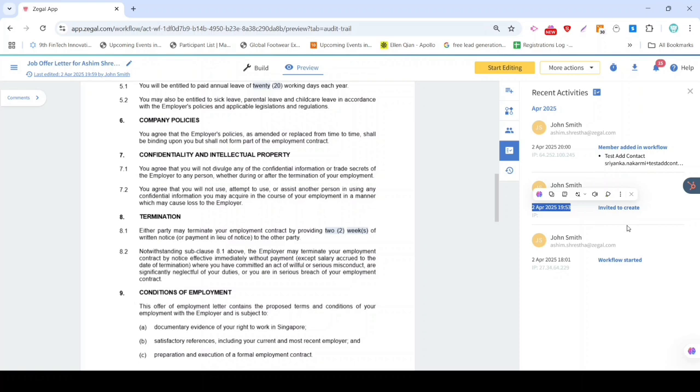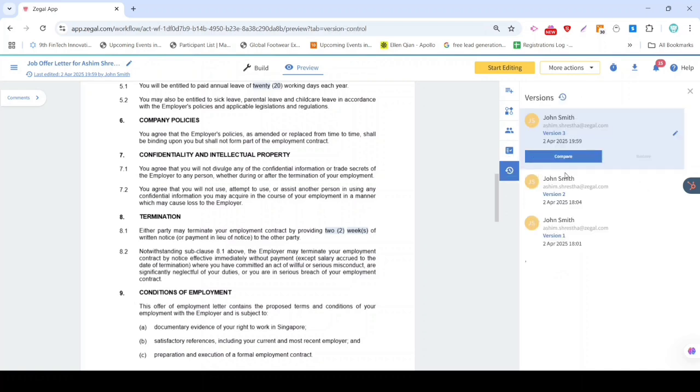So if there's ever a dispute, the audit trail can be shared with the legal team as well. Right. Now let's check out the version control feature we have. If multiple people edit the document, you can compare different versions here.